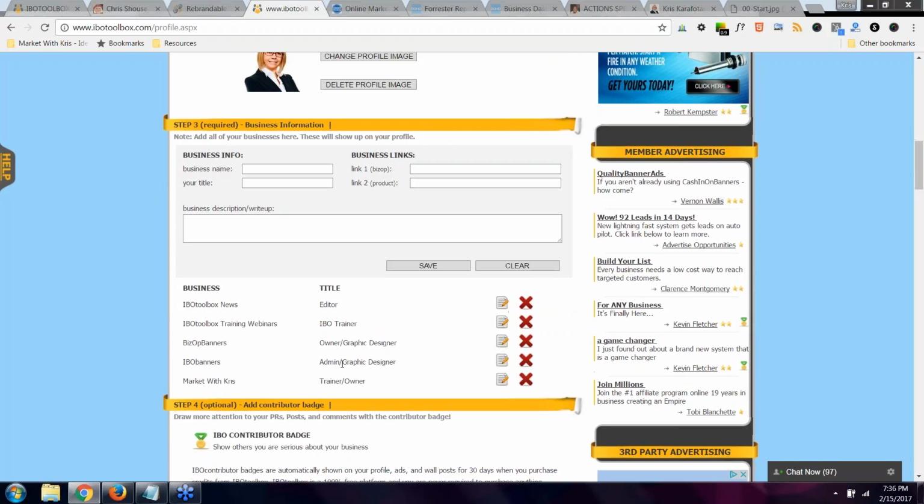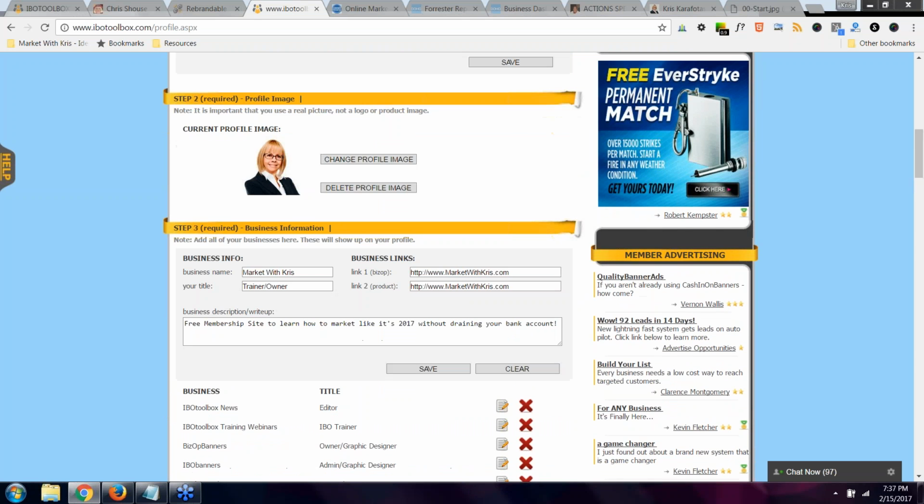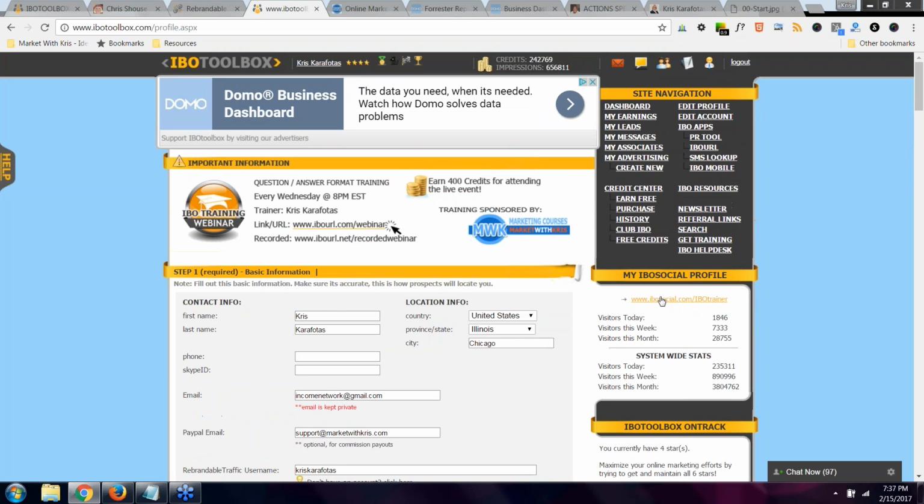Step 3 is your business information. This is where you're going to put in your business name, your title, your links to your business opportunity product, and a short description in the box. And click on save at any time. You can edit or delete by clicking on the red X. If you decide to stop at step 3, that's perfectly fine. Just make sure that you return to the dashboard to get your credits.